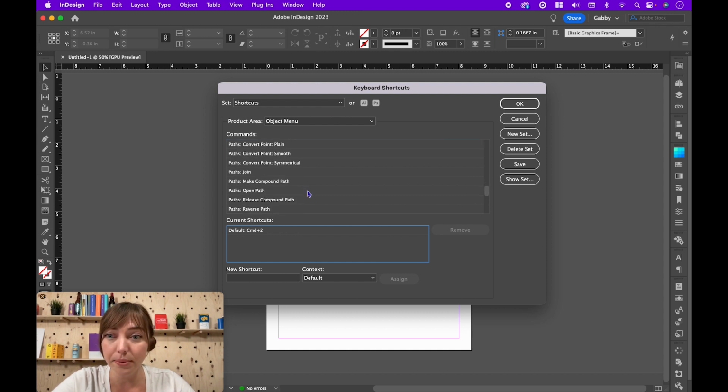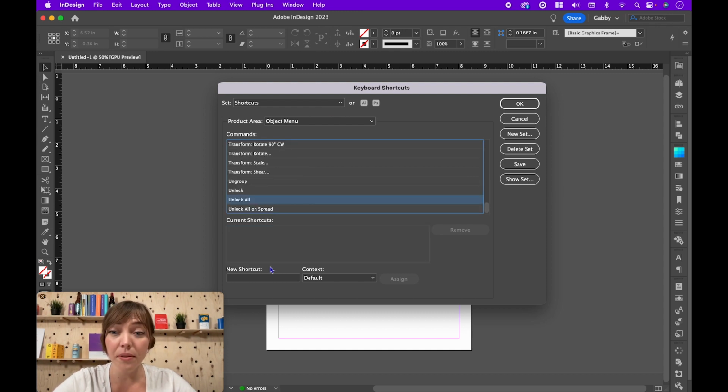Let's get that one going. So I'm gonna use unlock all, and that'll unlock everything. And then you can go Option, Command 2. And I don't need this other one that it's assigned to, so I'm gonna just go ahead and assign it. Awesome, so that's done there.